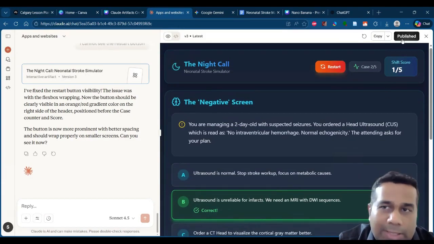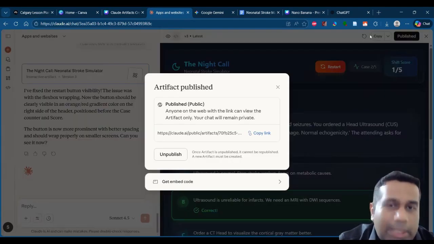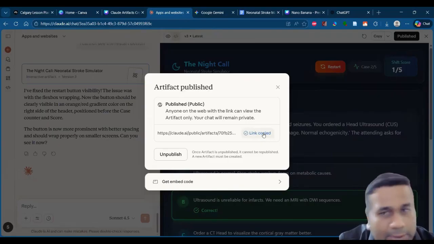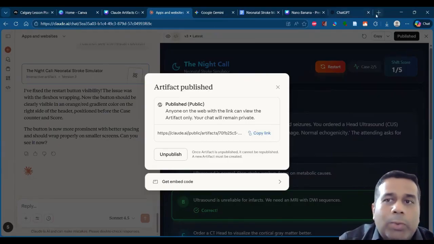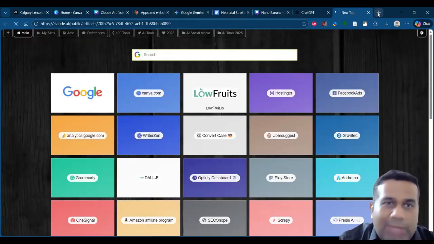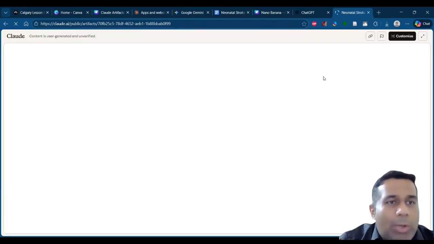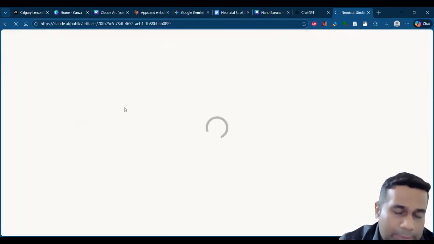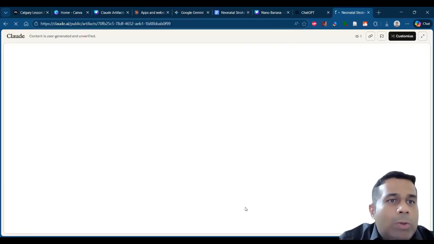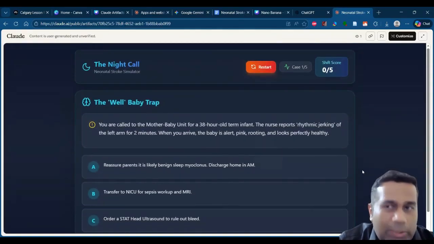And when you click on the publish button, it will get published like this, and you will get the link. I think we have already learned that. When you revisit the link, it will become a standalone app. You will be able to share it with friends, and they will be able to try this out. So it will be a fully functional app.